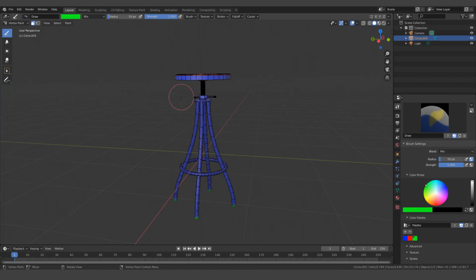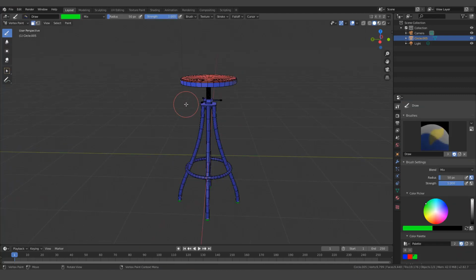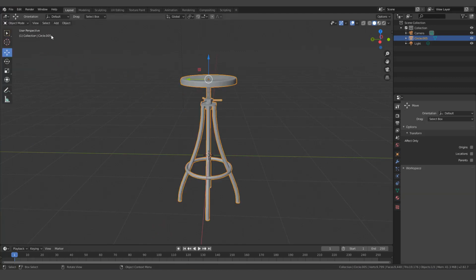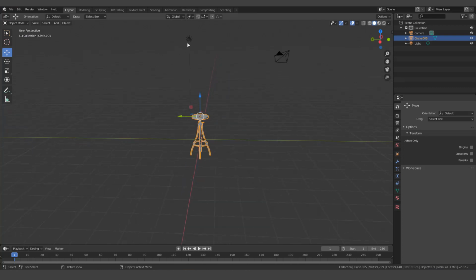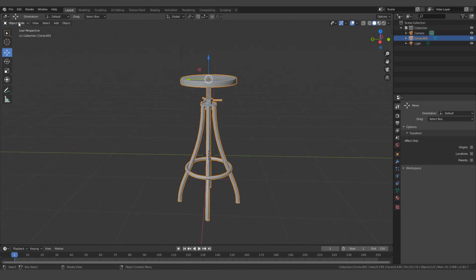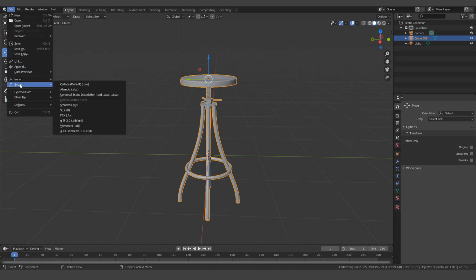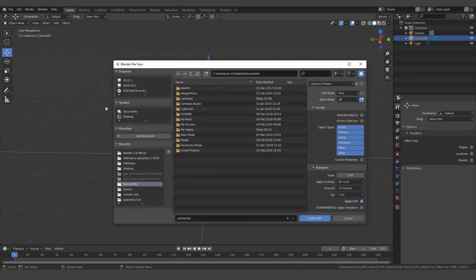So I'm going to hit Tab to go into object mode. I'm going to go up here in the corner, actually. I think you have to do that to go into object mode. We're going to make sure that the stool is selected and nothing else is selected, no lights or anything else like that. And then we're going to go File, and then we're going to hit Export. And then we're going to pick the one that says FBX.